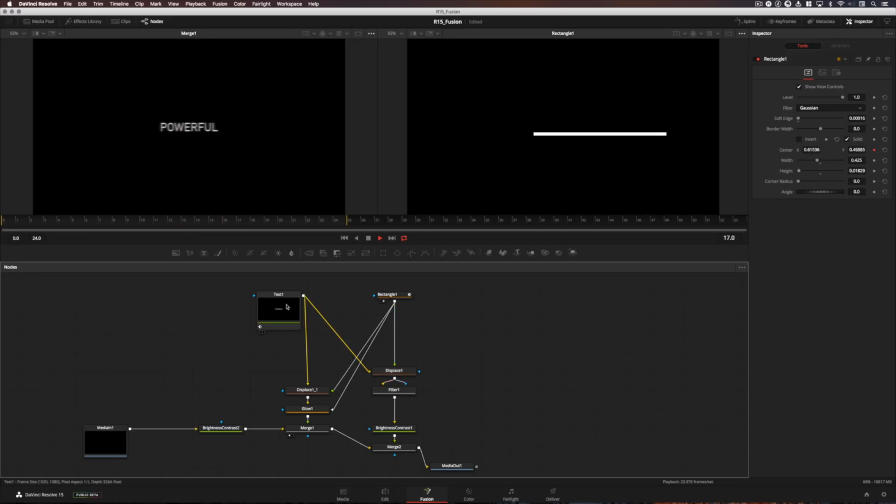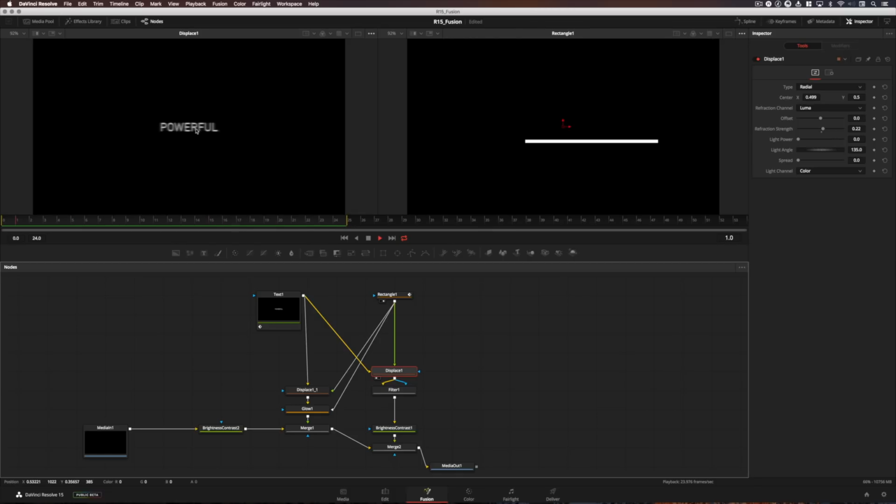And then we take the same text again and feed it to another displace. And changing some displace parameters around, we get that look. Again, using the same rectangle. Dropping this into a filter. And then brightness contrast. And then merged on top. Very, very powerful, quick way of working.